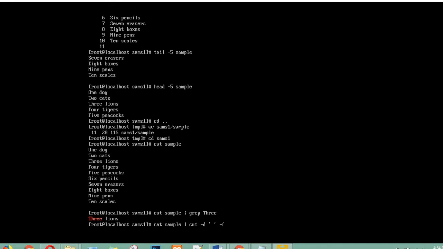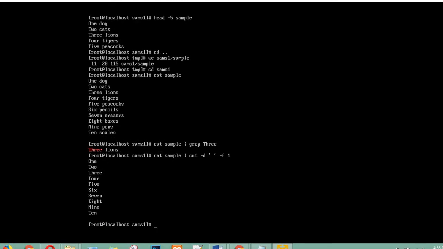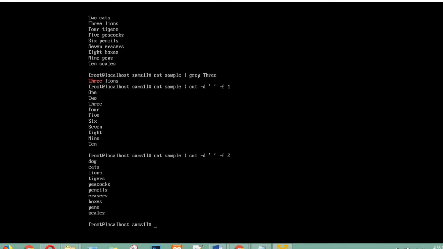-f. First we'll get the first one. That means all the words present in the first column we'll get: 1, 2, 3, 4, 5. Now with the same command we want the second column. So we got all this. So you have to try to understand that grep is nothing but to do operations row wise, and cut is the command where we try to do operations column wise, right?